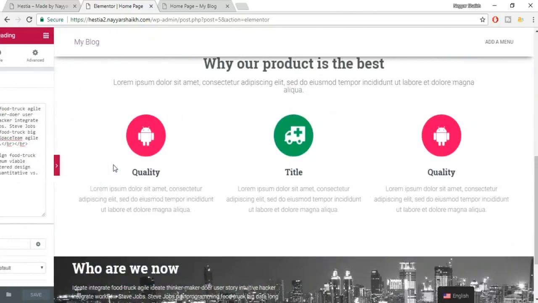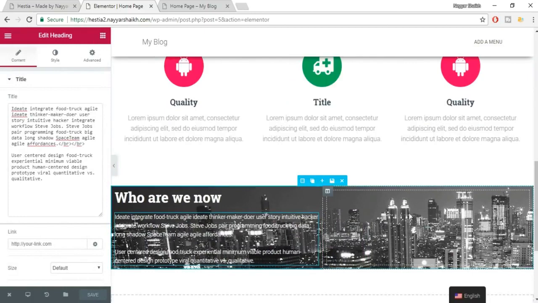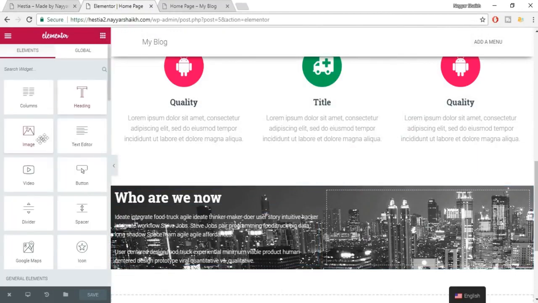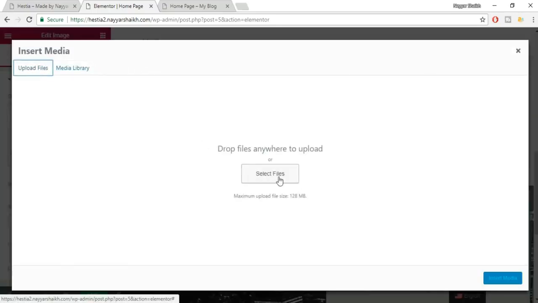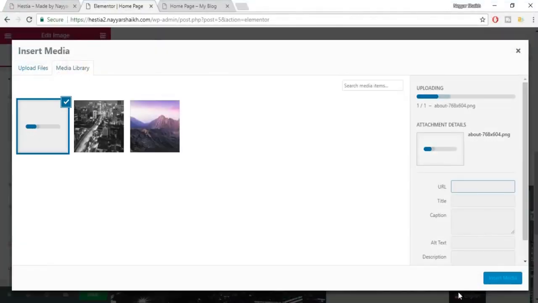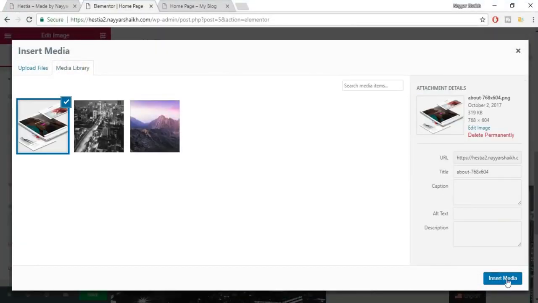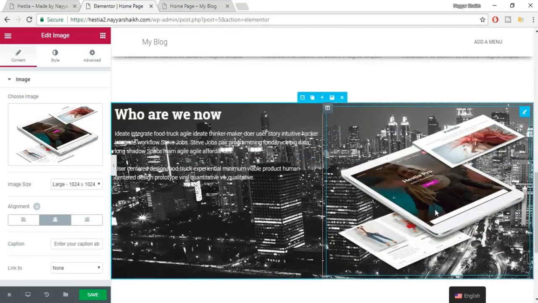Okay, now let's bring this thing over here. Okay, this is looking fine again. Now let's see what is there in this particular column. There is an image. So let's add this image. Okay, so again, come back over here, drag this image over here. Fine. Now select the image from here. Just click on this, upload file, select files. And where is that image, by the way? Here it is. Click on open. Fine. Now click on insert media. Okay, so we have our image over here.